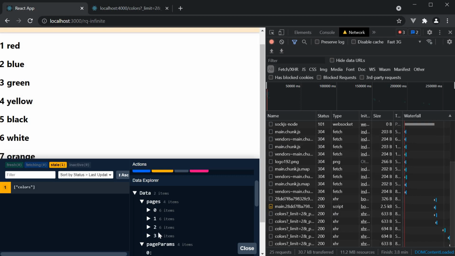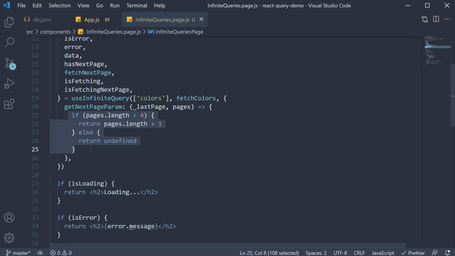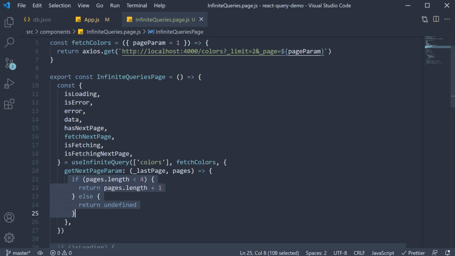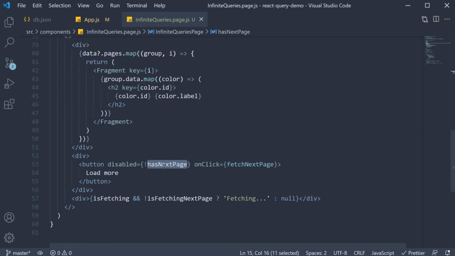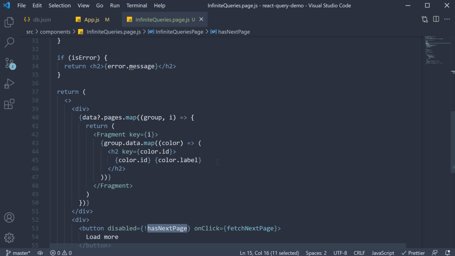And one more time. Pages length is 4. But now the load more button is disabled since pages length is 4. And if that is the case, we return undefined from getNextPageParam. This will set hasNextPage to false, which is why our button is disabled. And now that we have seen the data returned by useInfiniteQuery, data.pages and the group should make more sense to you now.